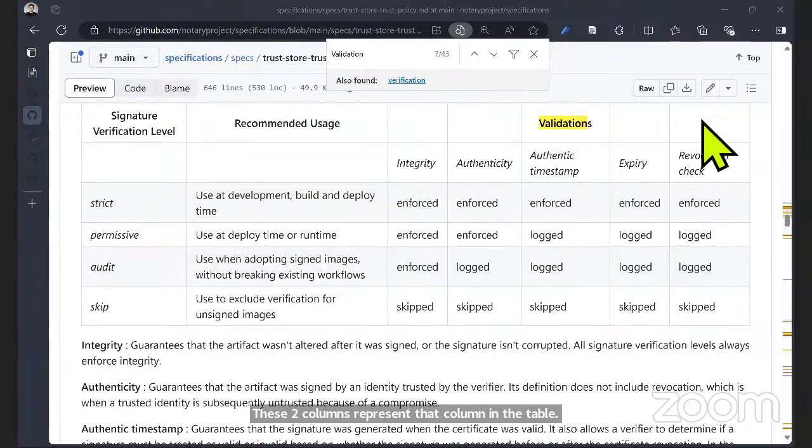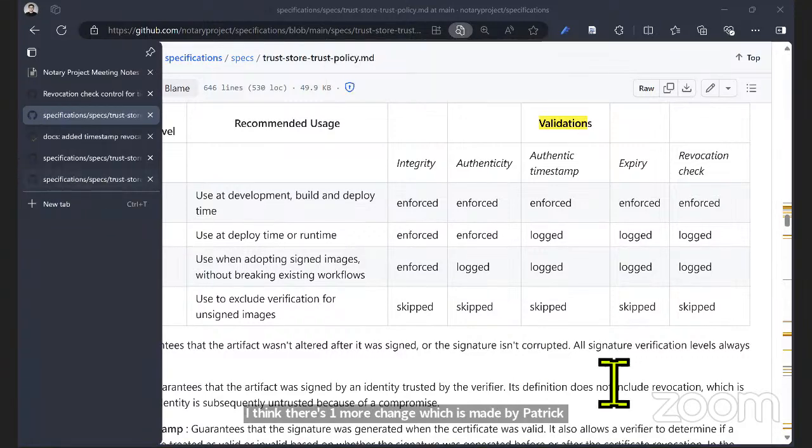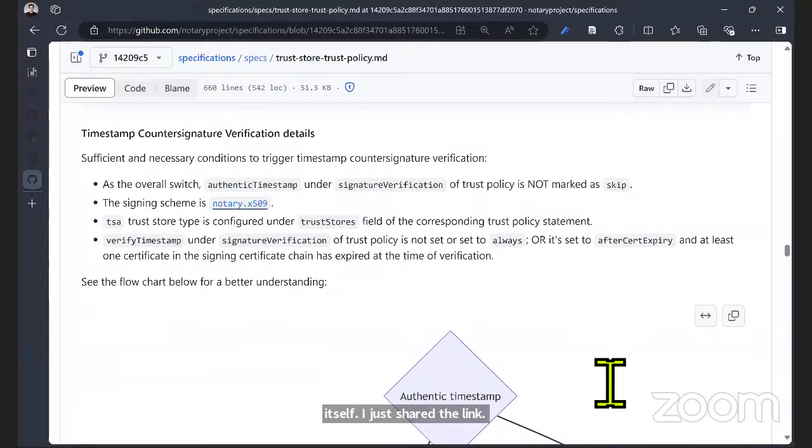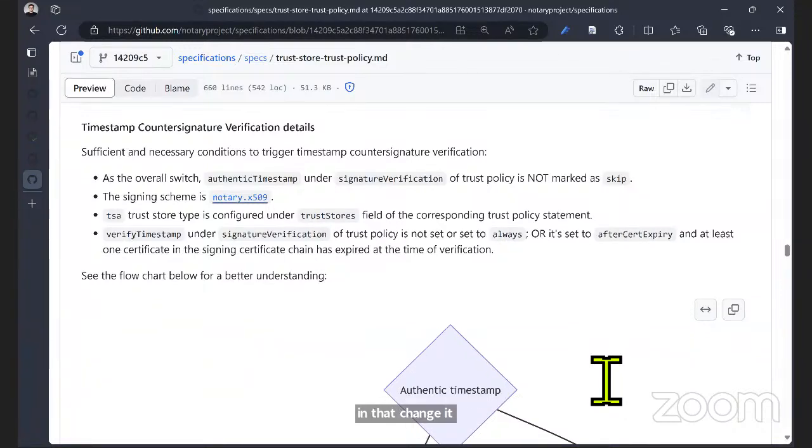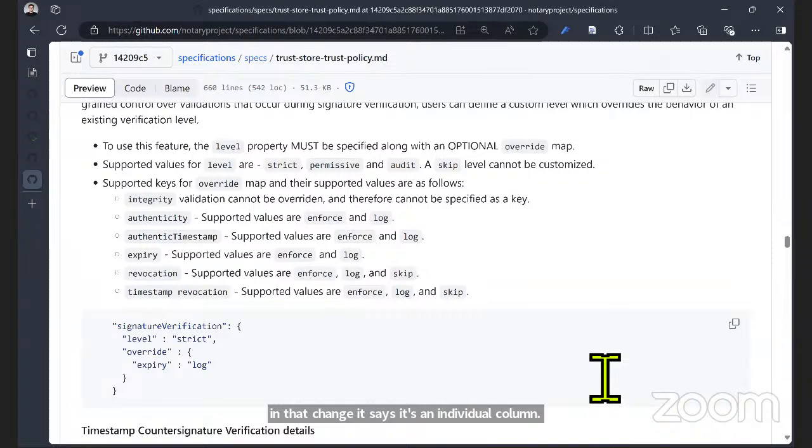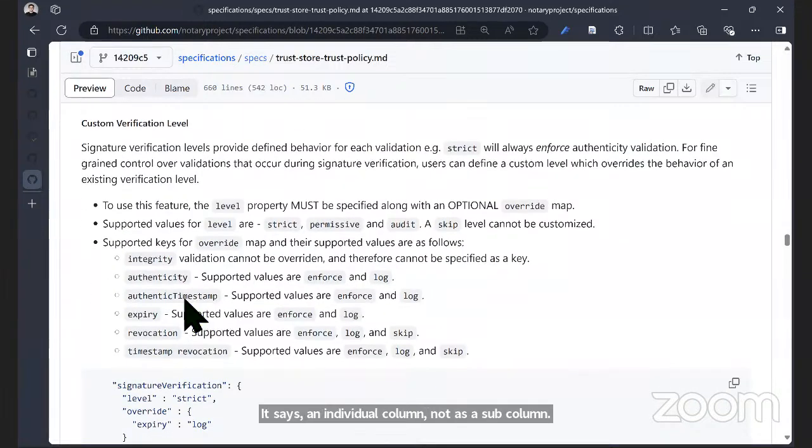I think there's one more change which is made by Patrick himself. I have just shared the link. In that change, it says it as an individual column. If you scroll up, it says as an individual column, not as a sub-column. Further up, whether it is a table. Yes, they are individual columns, but semantically they are not.